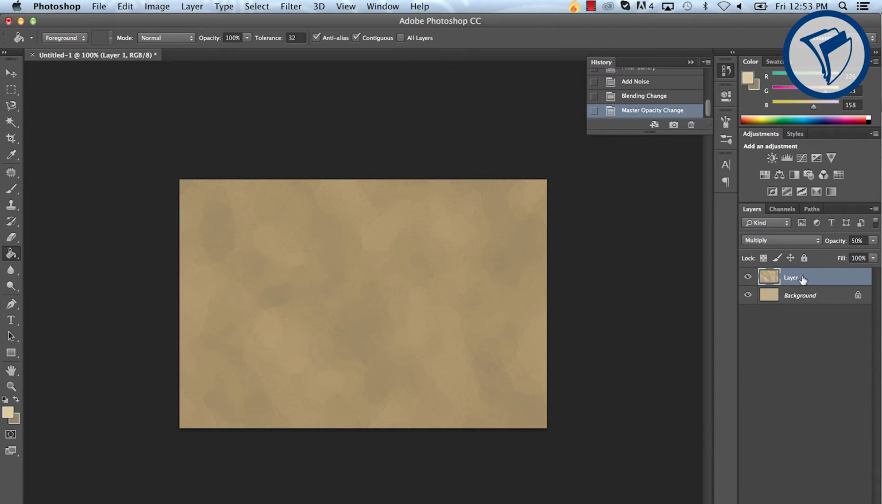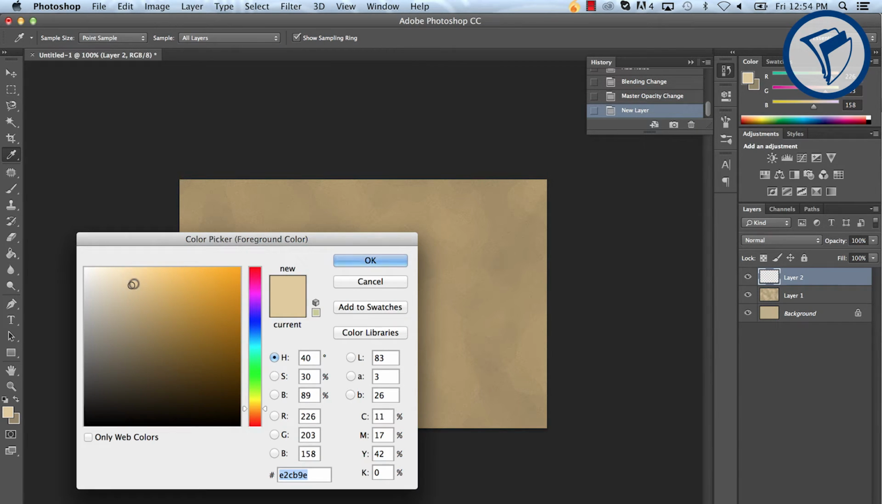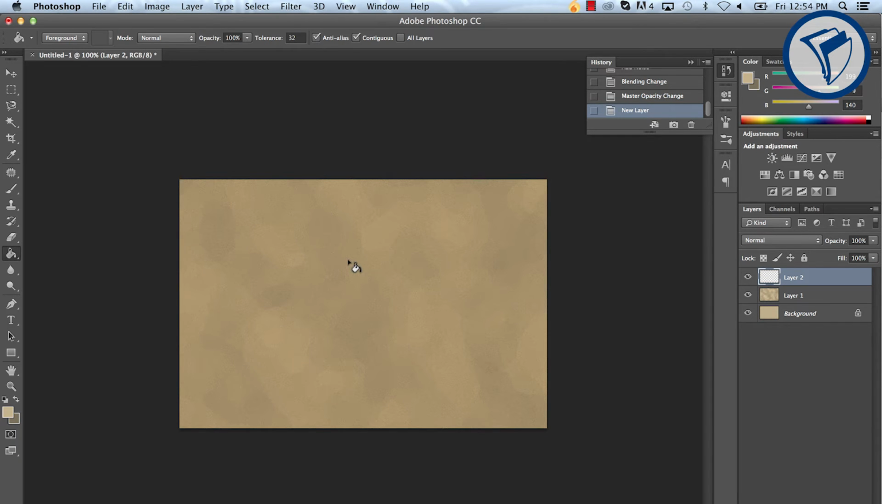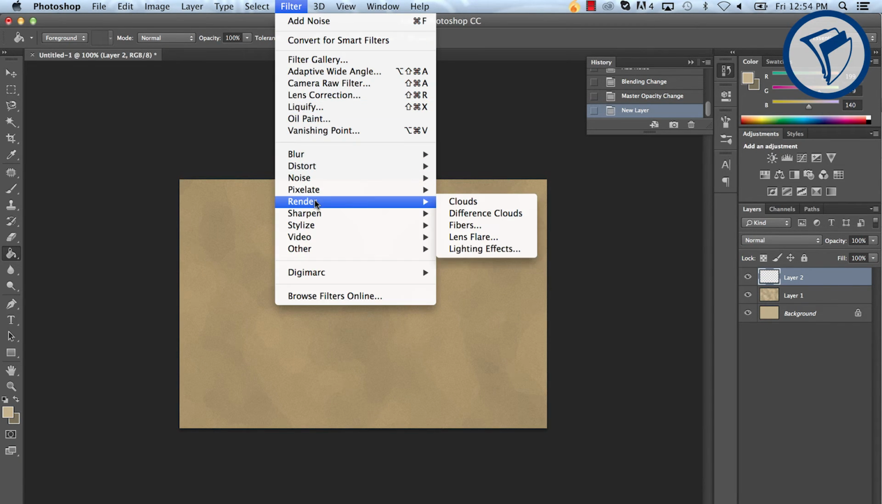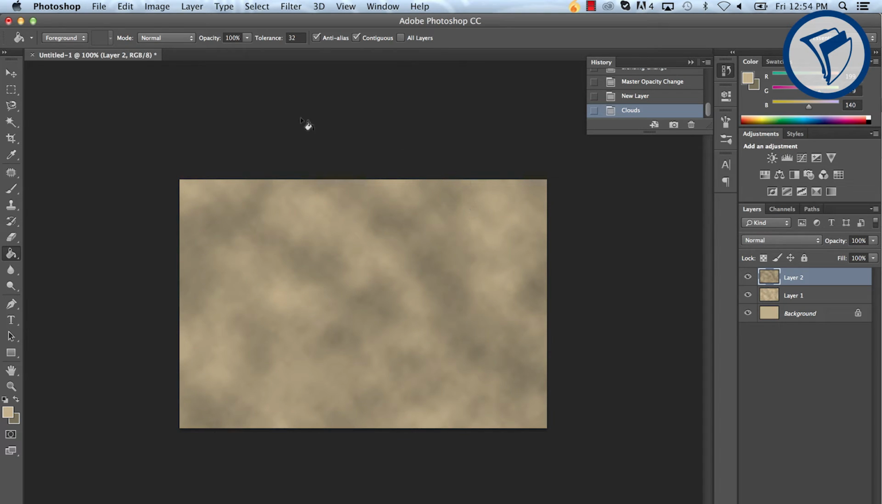Okay, now we're going to repeat the previous steps just without adding noise. This time, make the foreground and background colors slightly darker. Now, add clouds, then apply palette knife.